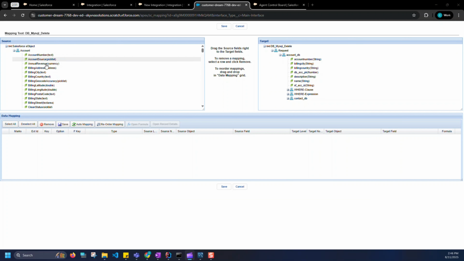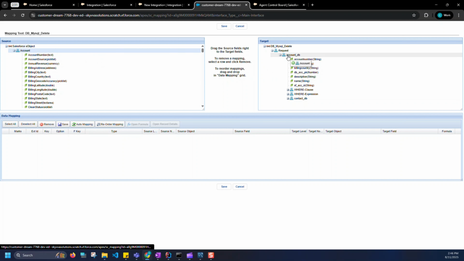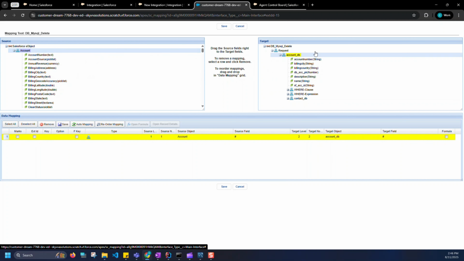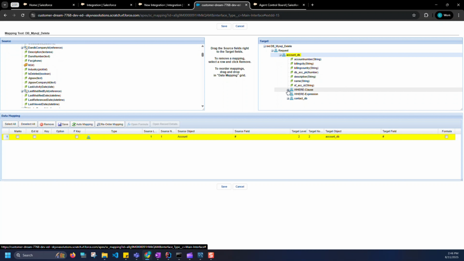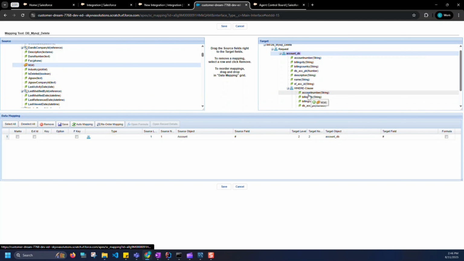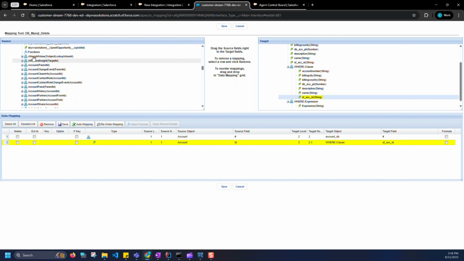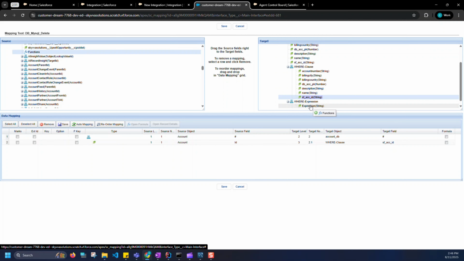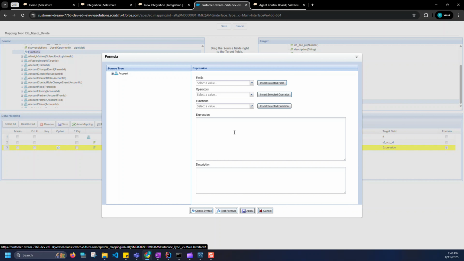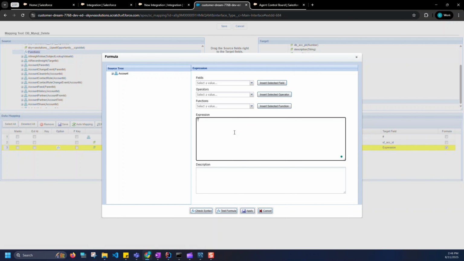For the mapping scenario example, we map account sObject to node account_db to define which table to delete. ID to sFACCID of node where clause to define the condition field's name. Functions to expression of node where expression to define the condition field's value. After the map, the formula and expression form will pop up a screen formula to define the condition.